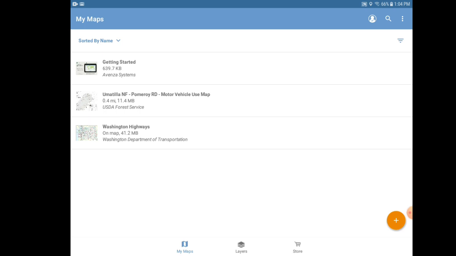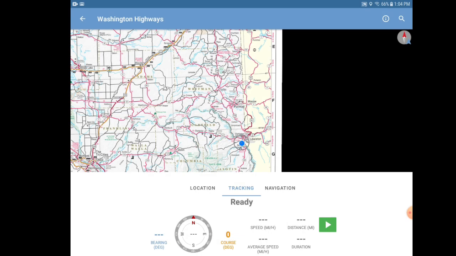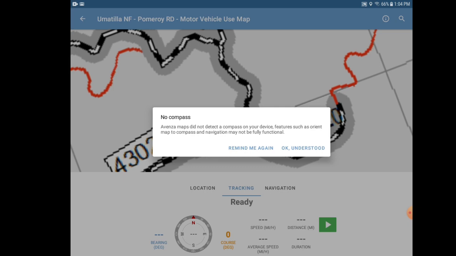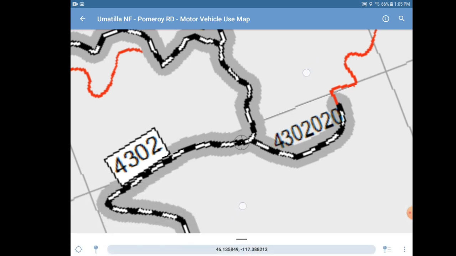Now let's go back. We're in My Maps already. Let's open up the Washington State map. And this could be any map you want. It wouldn't matter. Actually, let's go back. I'm going to push the back button. I'm going to open up the MVUM. So we'll open up the Umatilla Pomeroy Ranger District. Okay, so we're back on the Pomeroy Ranger District MVUM. I'm going to drop that back down so we can see more.